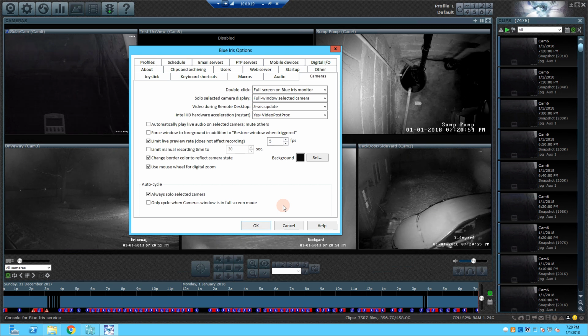Number 2, live preview rate. This is actually in the same screen that we're in, so you do not need to go anywhere. You just check this box here, limit live preview rate. This does not affect the recording, but it reduces the frames per second for the GUI interface. This helps with performance and not rendering extra frames for the GUI. I've left mine at 5. I can still see what's going on, and it doesn't affect recording, and it helps out significantly.